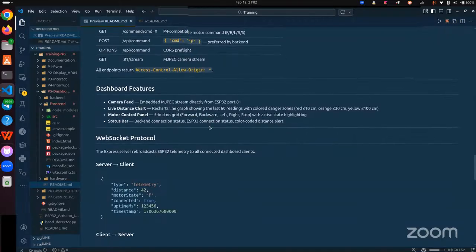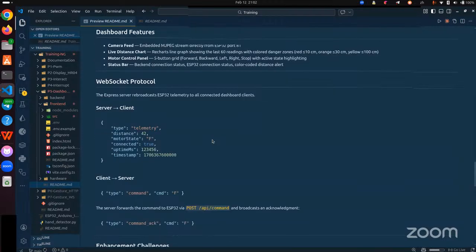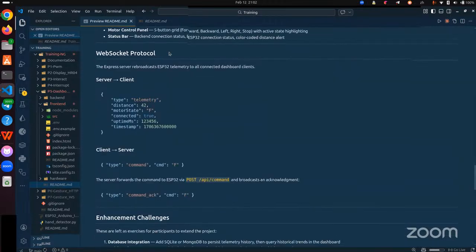So the dashboard features are the camera feed, live distance chart, motor control panel, then the status bar. I'm going to show you all of these when we go into detail. Then we have the WebSocket protocol. This is the communication between the server and the client. So that's the structure of the object.